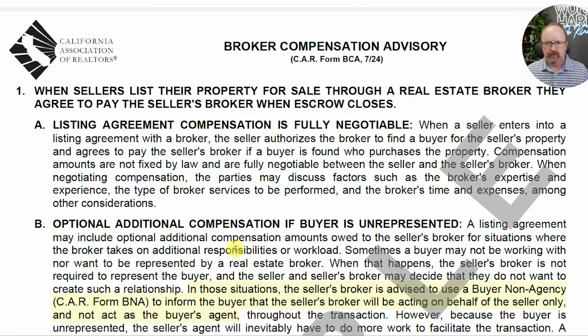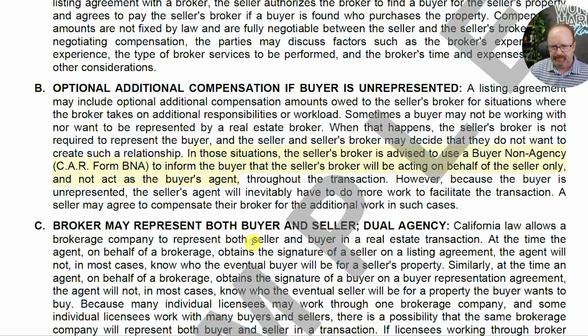Okay, new broker compensation advisory. Prints with the listing agreement. Talks about commissions being fully negotiable. They always have been. They always will be, we think, or we hope. But basically, it's always been this way, but this is fully putting the seller on notice that their listing compensation is fully negotiable, that you may ask them for additional compensation if a buyer comes across that's not represented. We talked about that on the front of the listing agreement, right?